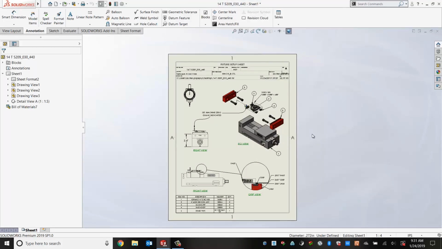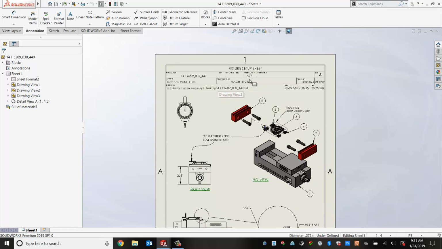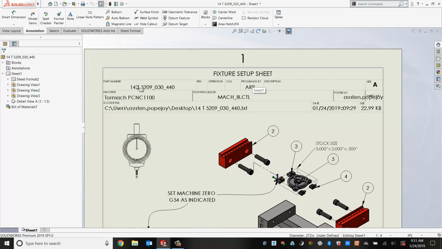And this is representative of most companies' setup sheets out there, but it does use the SolidWorks technology in that it pulls information. So it tells you what part's being machined, who programmed it, those are my initials, the machine we use, the post processor, the G-code file where it's saved so you can make sure you can always find it afterwards, as well as the date and time this was generated.